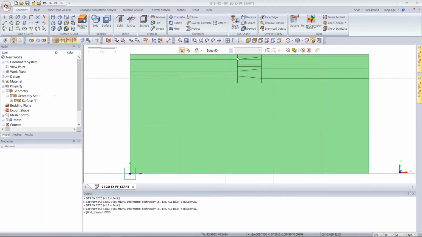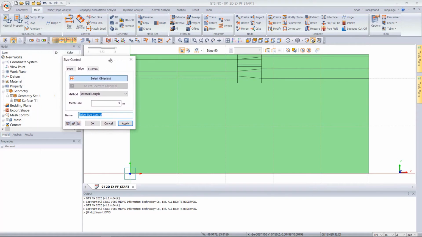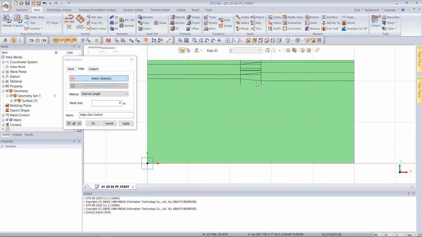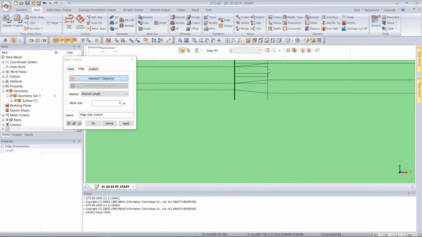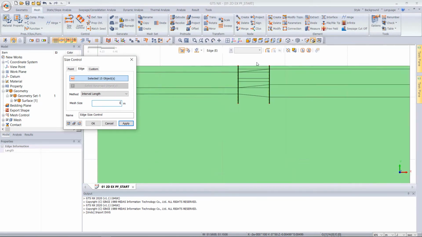Alright, so just now I finished creating the geometry, and the next I will generate the mesh, and before that I will control the mesh size using the size control function here. Okay, so I will make the fine mesh around the excavation area, and I will make the coarse mesh for the rest part at the boundary until the boundary condition. Okay, so let me select the edges for the retaining wall like this, and I will give the mesh size. And let me check whether it is reasonable or not.